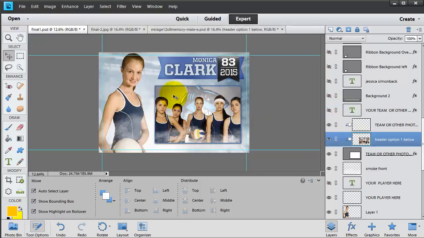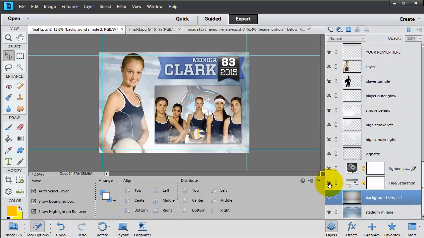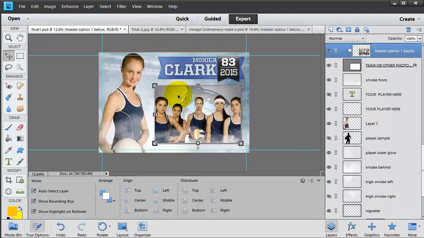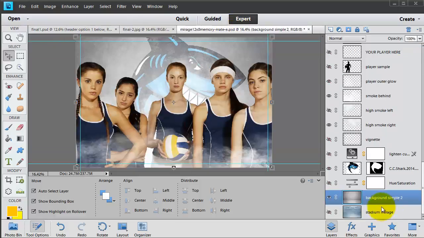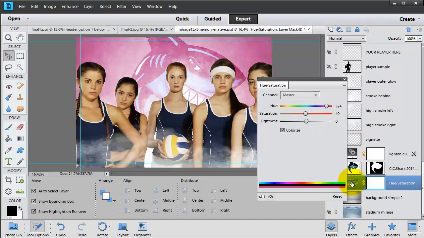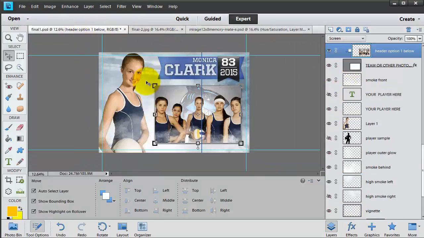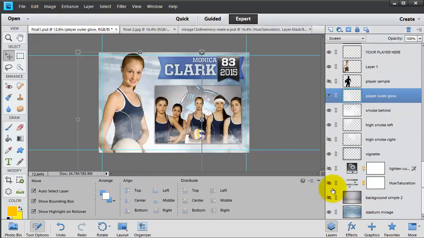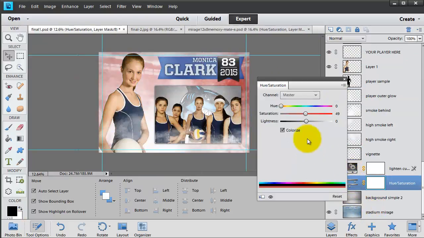Another thing I want to show you is how you can change the background colors. Like if I want this background to match this background, you can turn on this hue saturation and you can change the color to match the background or to match whatever you want. And you can do that with the other one too. So let me show you. On this one, come down here and you turn on the hue saturation and you can just change it to whatever you want. And then you can increase or decrease the saturation and lighten and darken.